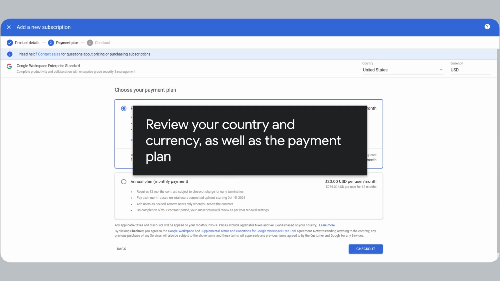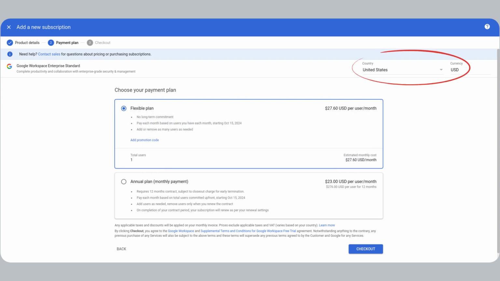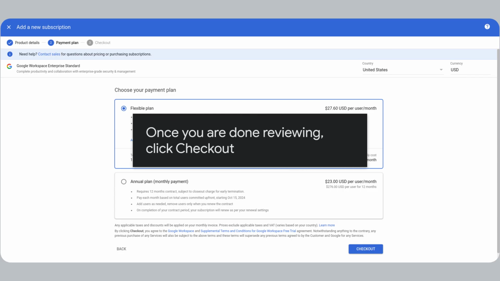Review your country and currency on the top right, as well as the payment plan. Keep in mind that you can't change the billing country or currency you choose here after you complete the billing setup. Once you are done reviewing, click Checkout.